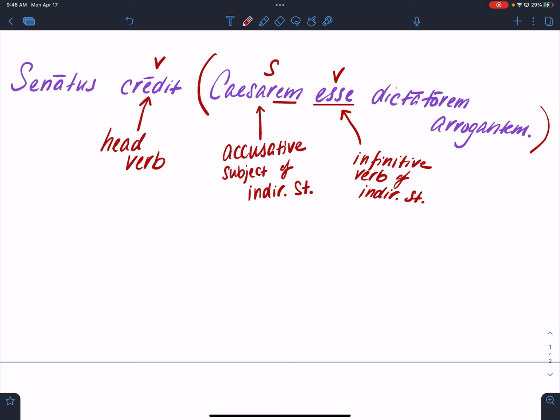All right, let's try another example. Sorry, just a quick side note. Could I leave out the word that? Could I say the Senate believes Caesar is an arrogant dictator? Yeah, I could. Okay, so either way, if it's more comfortable for you to include the that, do so, but you don't have to have it. Okay. Let's do this one.